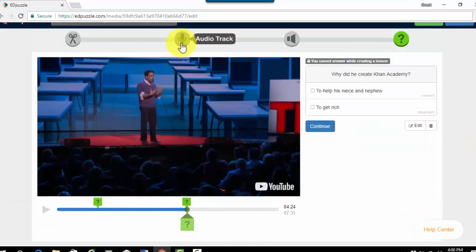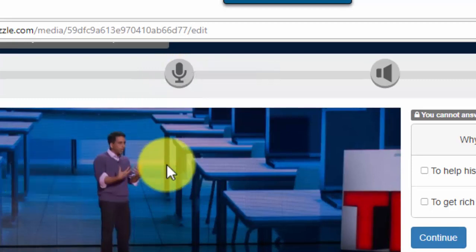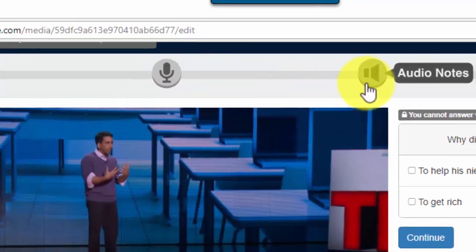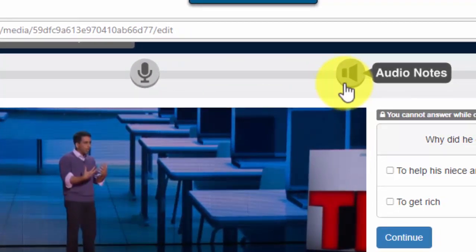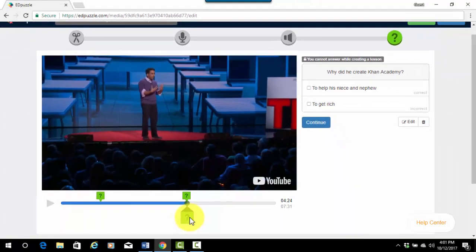These 2 help you. You can take out the audio track and you can talk. And this one puts in an audio note that the students can listen to. If you'd like to do that, you can say, hey, really pay attention to this next part. It'll stop it and it'll let you do that. But today we're just going to do the questions.